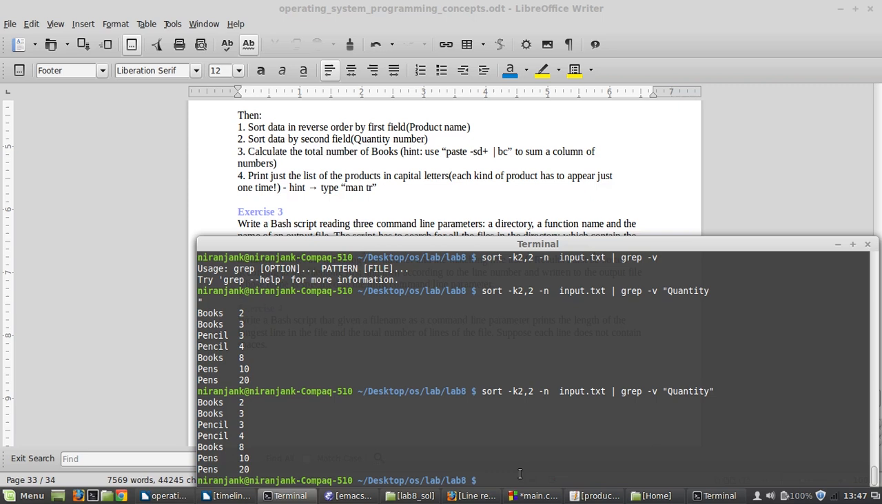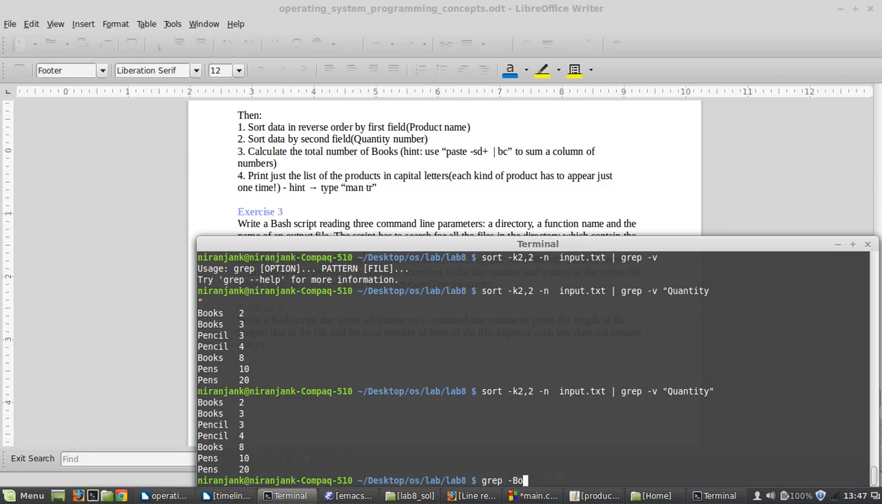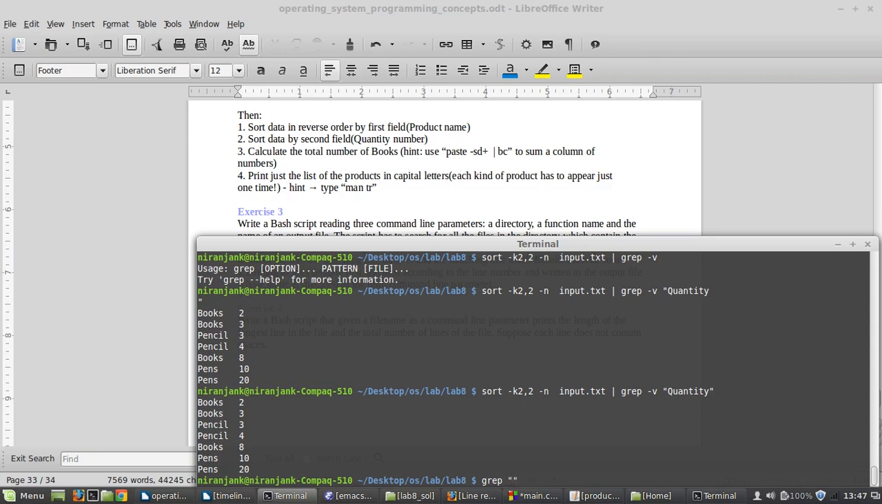Alright, now let's calculate the total number of books. And here is a hint given, that is use paste minus sd plus, not this minus actually, slash bc. Okay, you guys can use this command to count the number of situations. So total number of books.